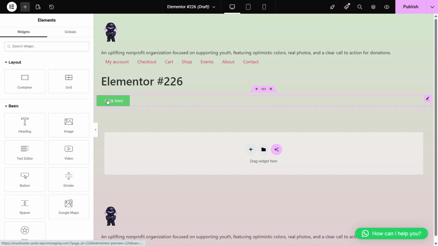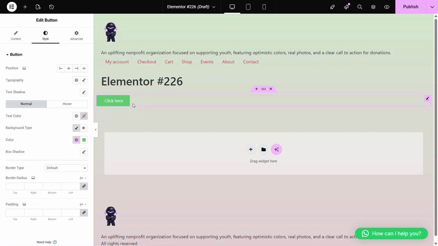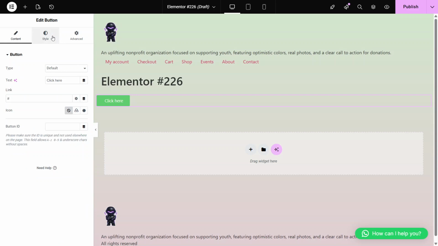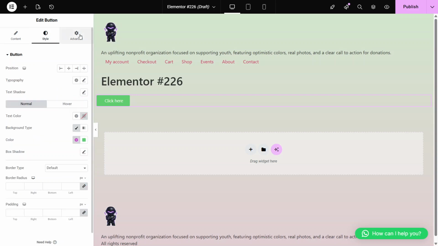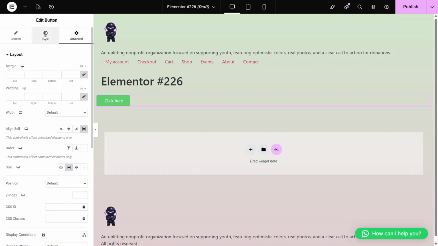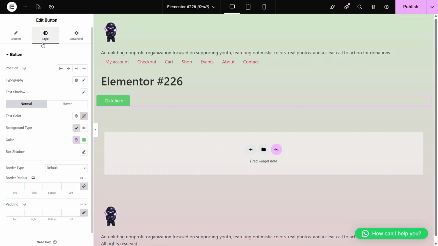Once you see that button on the canvas, click directly on it. When you select the button, its editing options will appear on the left sidebar. This is where Elementor lets you control things like text, style, and layout. Now, in that left sidebar, look for the tab labeled Style. Go ahead and click on the Style tab.